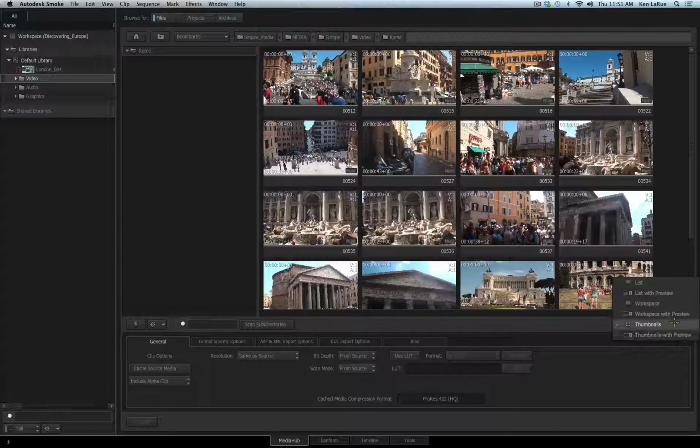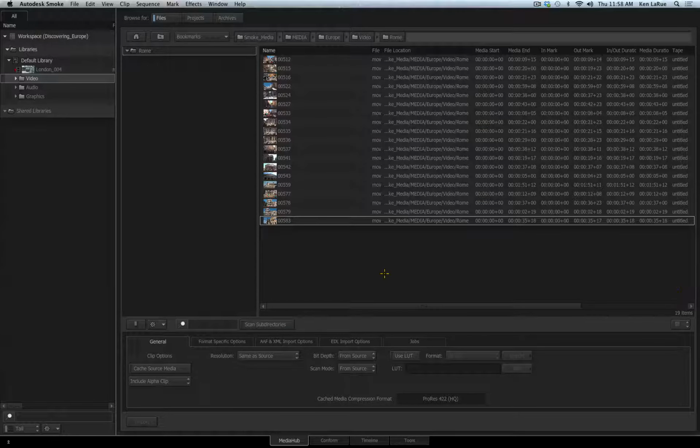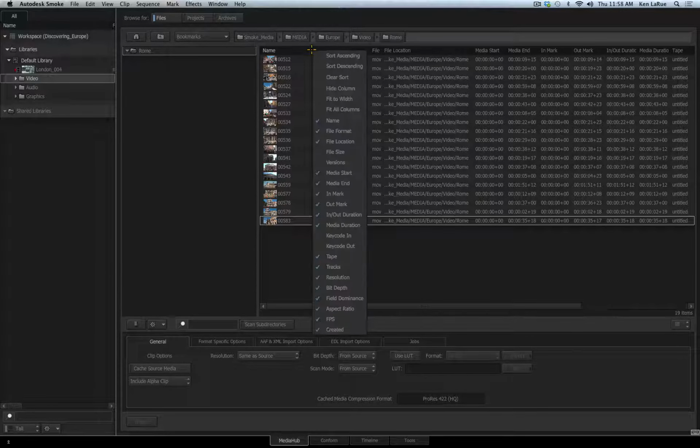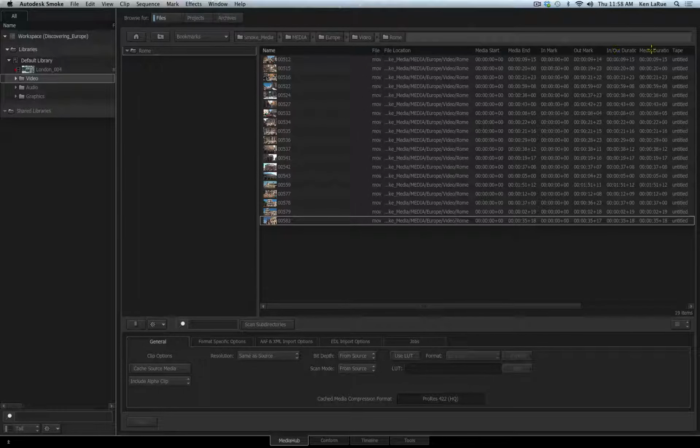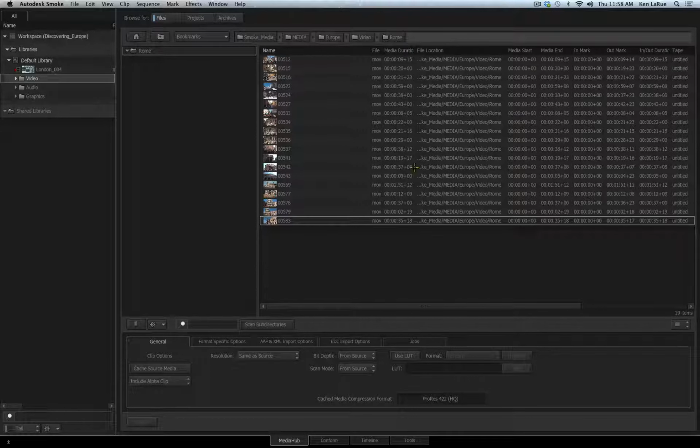The default is thumbnail. If I choose list, now I have several different columns giving me more information about the media that's in this folder. You can right-click along the top black bar and choose what columns will be displayed and what columns will not be displayed. You can also control the sorting order. If you want to rearrange the columns, just select the name and drag to the left or the right to change the position or the location of the individual columns.